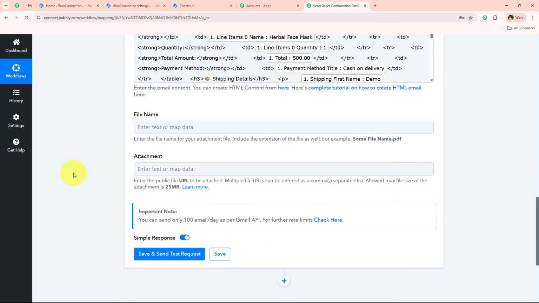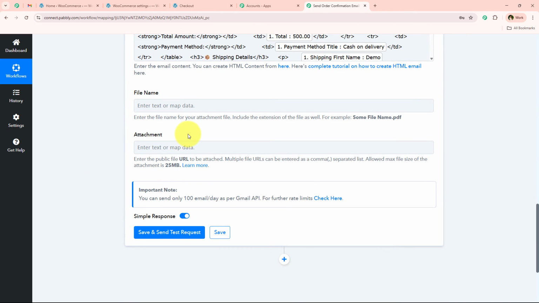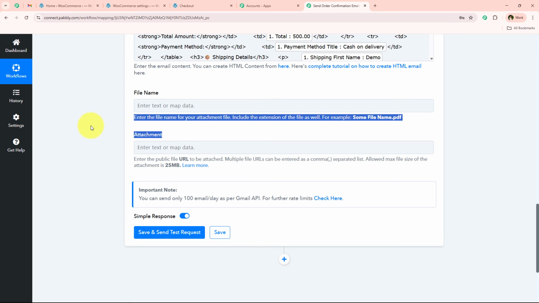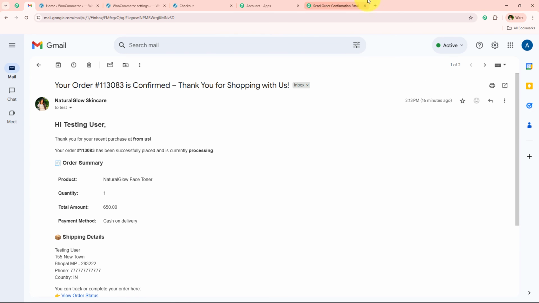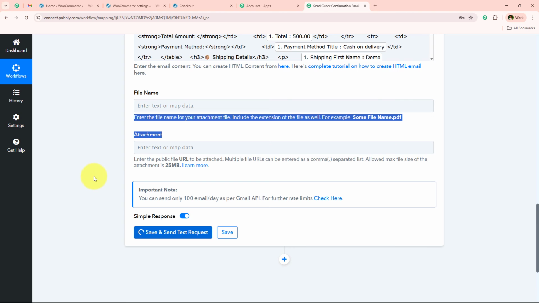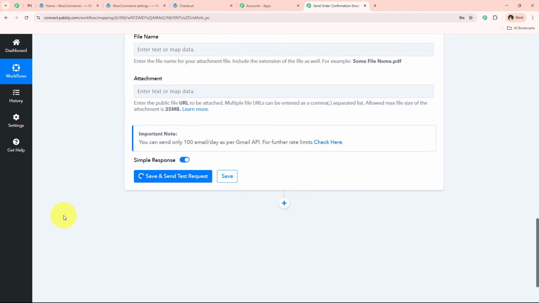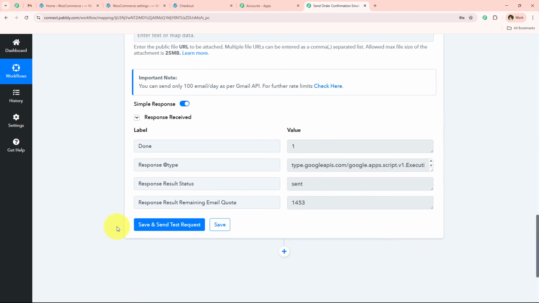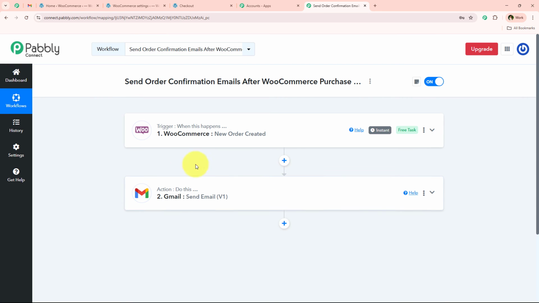And after doing this, I'm just going to move on further. It is asking me for many other details like the file name and attachment. So no, my email doesn't have any file, so I'm just going to leave it as blank and click on this save and send test request. And once I click on this save and send test request, yes, you can see that we have received the positive response that we have successfully sent this mail.